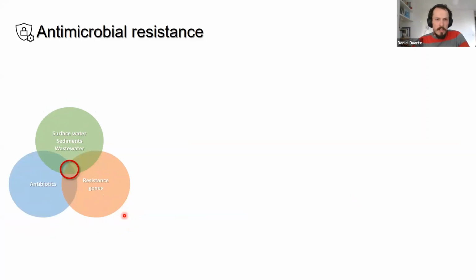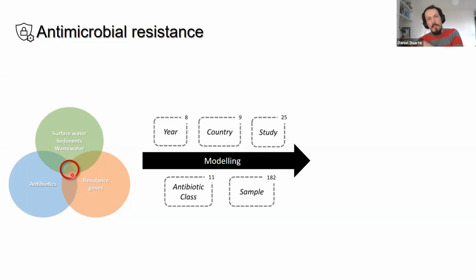So those three things combined. There are a lot of studies that quantify the concentration of antibiotics in, let's say, surface water. Many that do the same for resistant genes in surface water, but not necessarily all three of them combined. Actually, just a bare few of them in the scientific literature. So we took all of that information, and we ended up with 25 studies from different countries, sampling years, and antibiotic classes, and we modeled it.